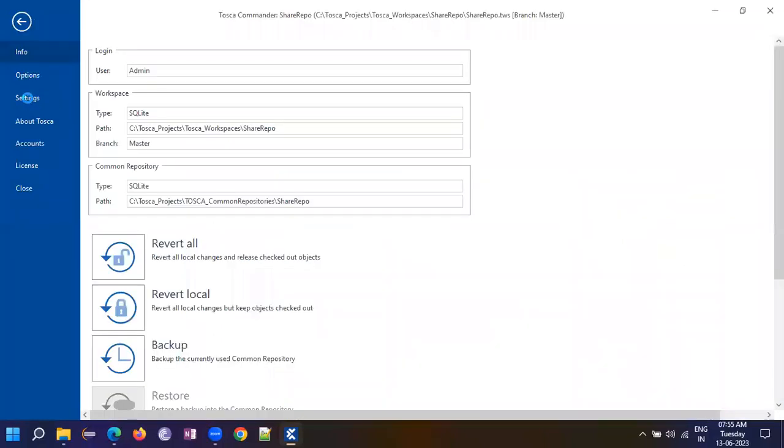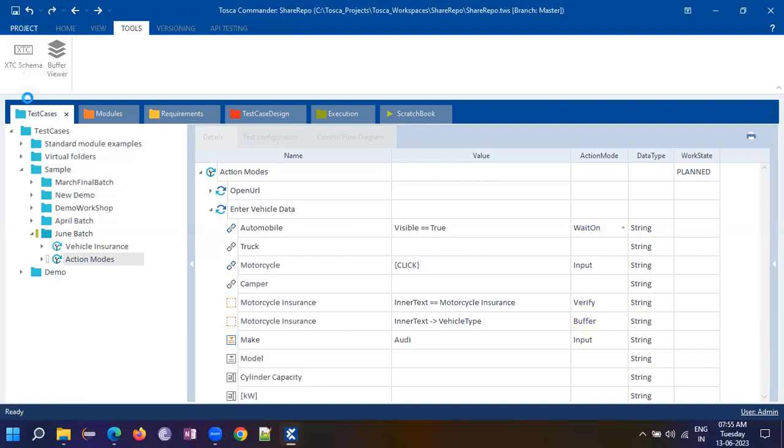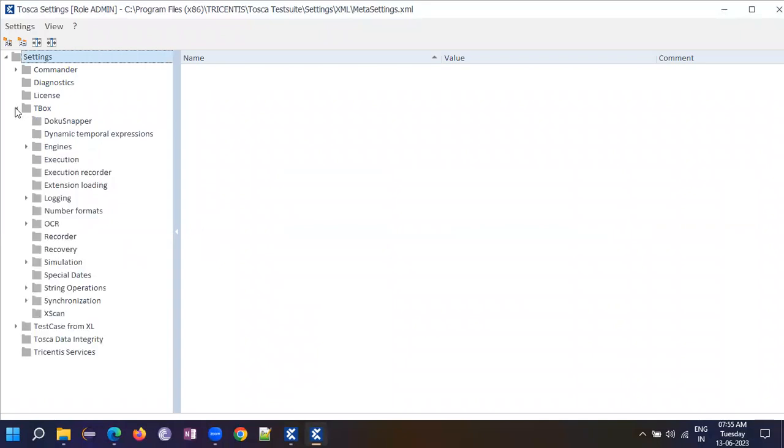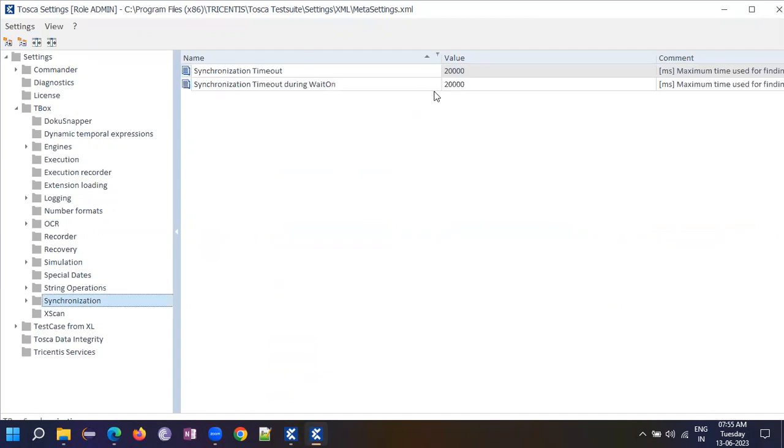If you want, you can change the settings. You can go to the settings and change the value. Like, in your application there is some issue or it is taking some time, so 20 seconds is not sufficient. What you can do is go to your settings, and under the T box there is an option called synchronization. You can change the timeout over here. For wait on it is 20 seconds by default, so you can increase it or decrease it. From here you can change the values.